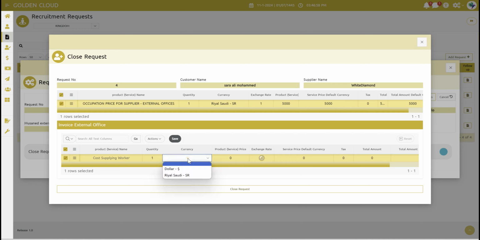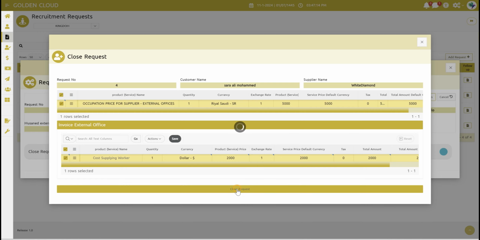Here we can choose the currency, it's dollars, the product or the service, let's go for 2,000, the exchange rate, and the system will calculate everything. After making sure of all the financial aspects and numeric data, we click on the close the request button.